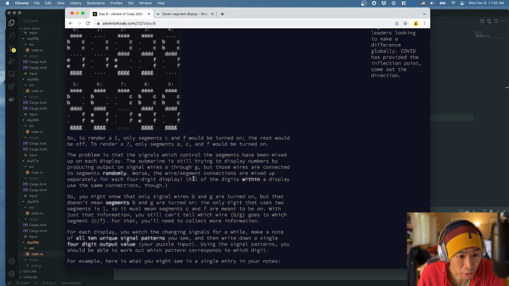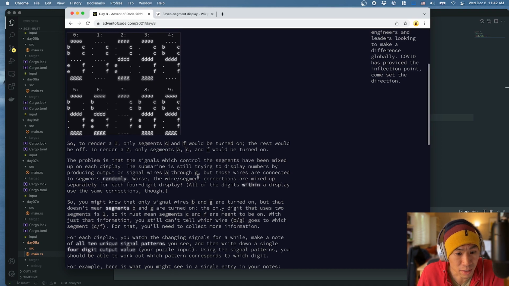So to render a 1, only segments C and F would be turned on. The rest would be turned off. To render a 7, only segments A, C, and F would be turned on. The problem is that the signals which control the segments have been mixed up on each display. The submarine is still trying to display numbers by producing output on signal wires A through G, but those wires are connected to segments randomly. Worse, the wire segment connections are mixed up separately for each 4-digit display. All of the digits within a display use the same connections, though.